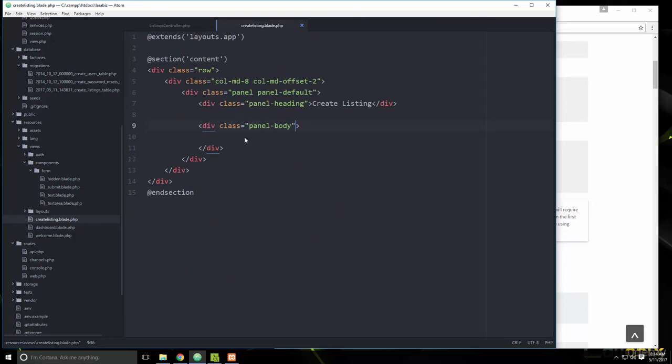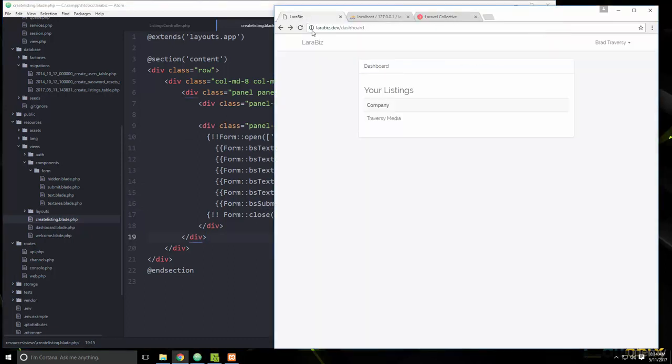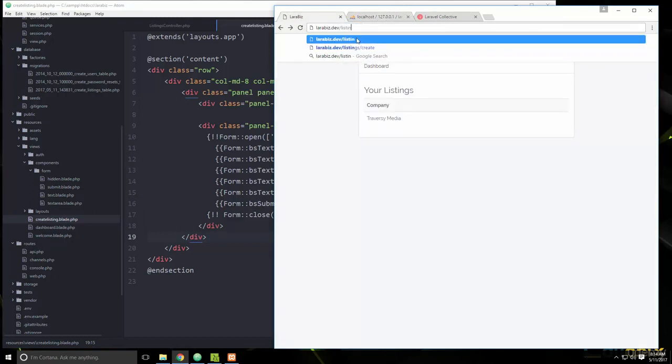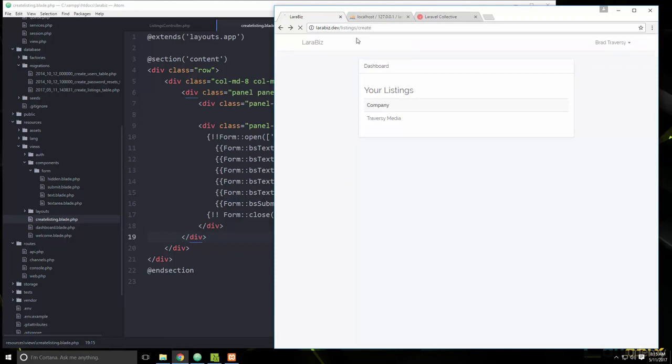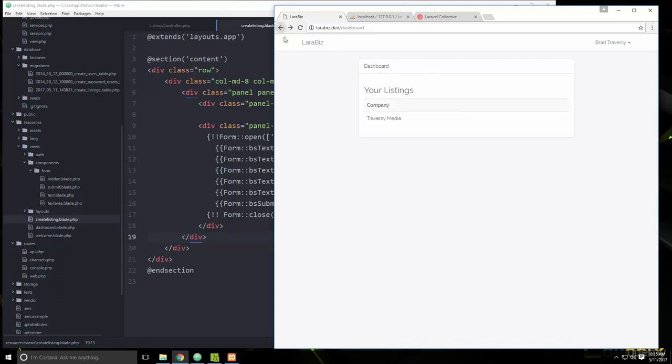And I'm going to paste this in just to save some time. So we're opening the form with the action of ListingsController@store. Method is post. Then we have our text field for the company name, for the email, the phone, the address, and then a text area for the bio, and then the submit button. Alright, so let's save that and go to /listings/create, and there's our form.